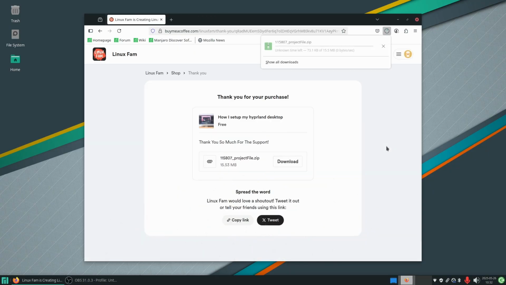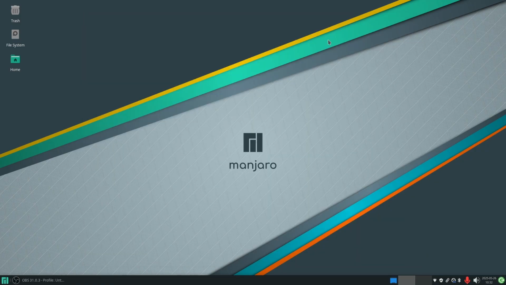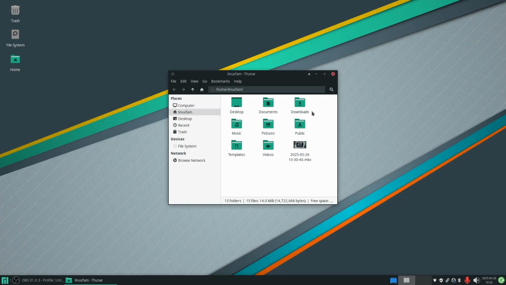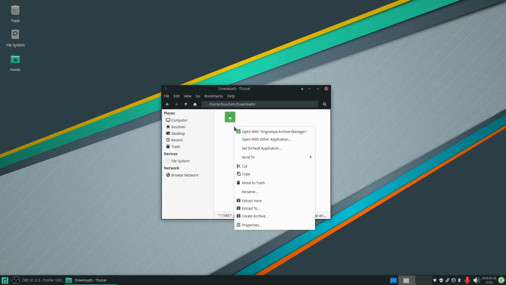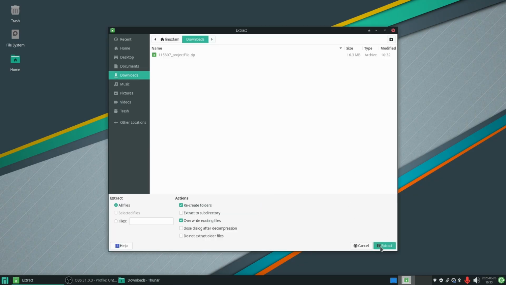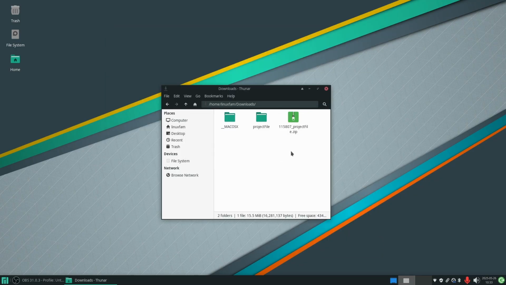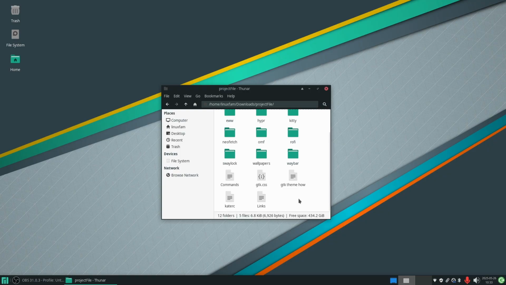So let's just quickly click on download. Alright guys, now I can close the browser and then go to file manager, and then here go to downloads, and this is our project file. So I'm going to quickly extract it. Alright guys, so once I've extracted it, this is our project file. So go and set the project file.